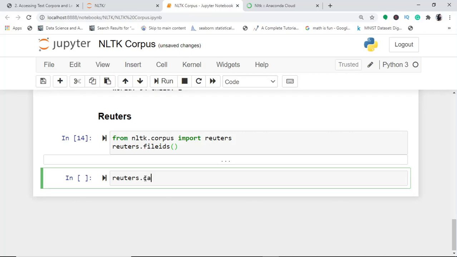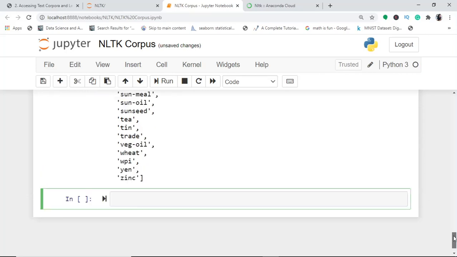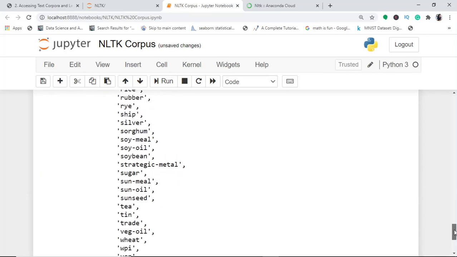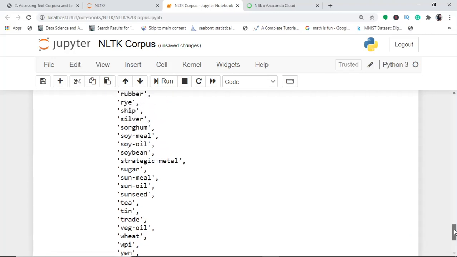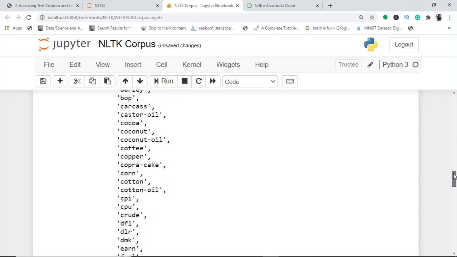I'll explain what I mean by this. There are various categories of corpus which we are working with. So these are the categories which we will get. Now you can see the categories: ship, silver, sugar, yen, zinc, and so on. There are a lot of categories here.